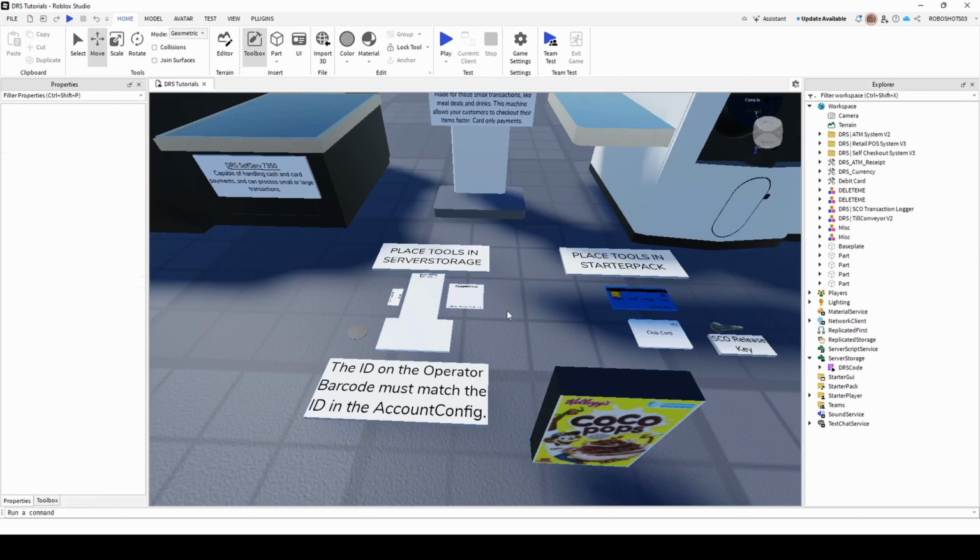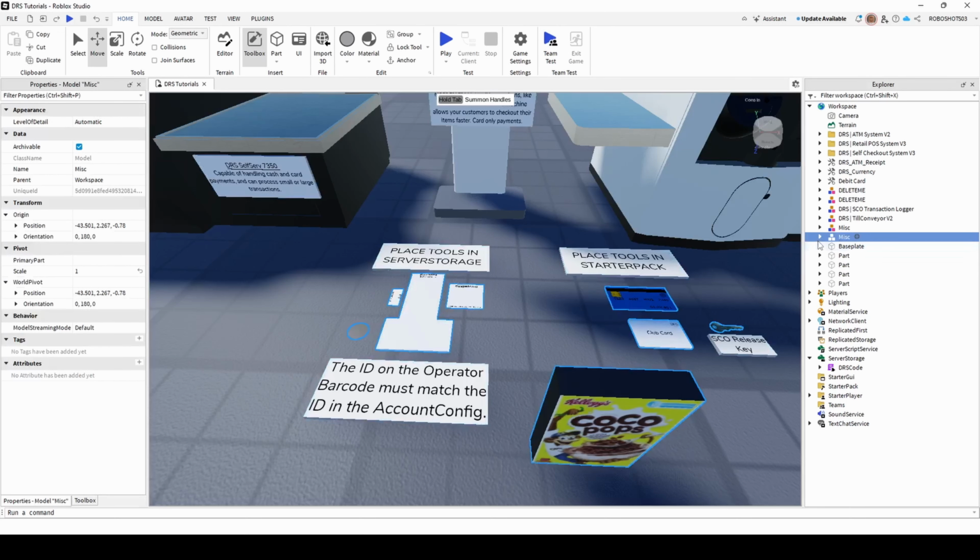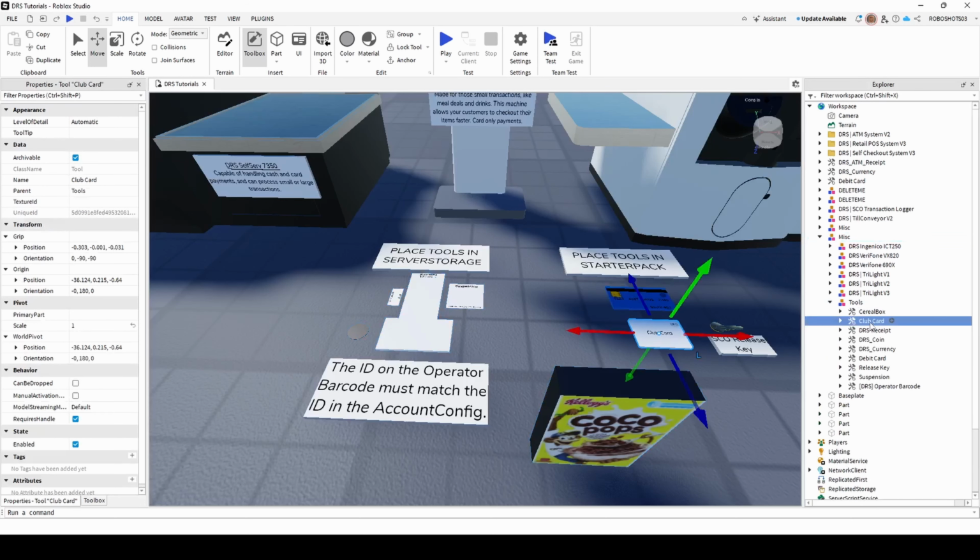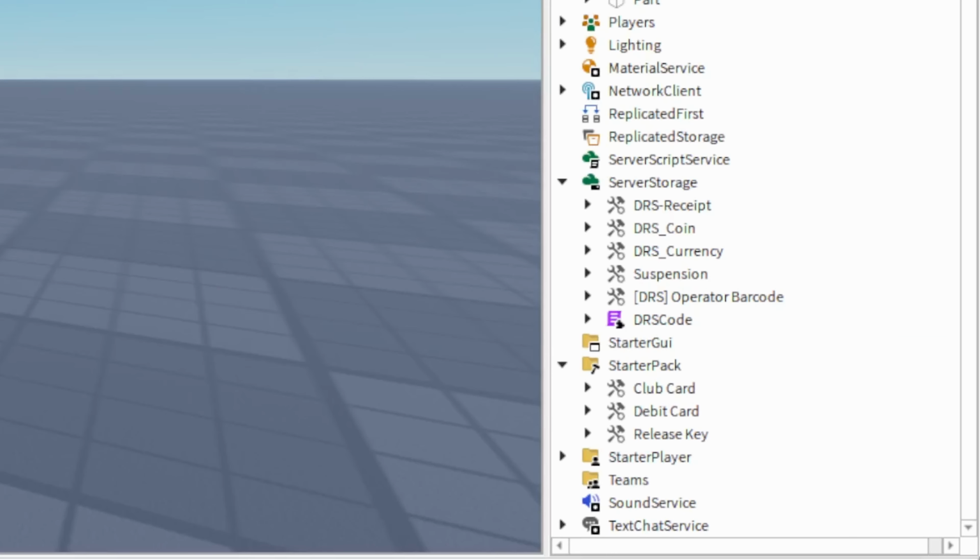Next, you need to move some tools into a few locations, some in server storage and some in starter pack. Click on the items, open the part in the Explorer and then open Tools. You can then drag the individual items into the stated locations. Once you've moved the tools, server storage and starter pack should look like this.